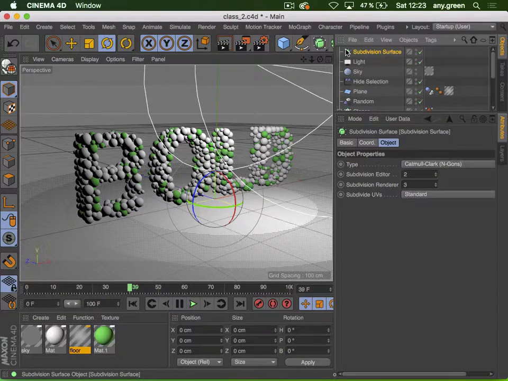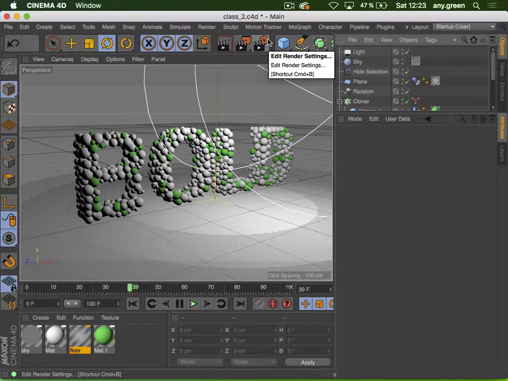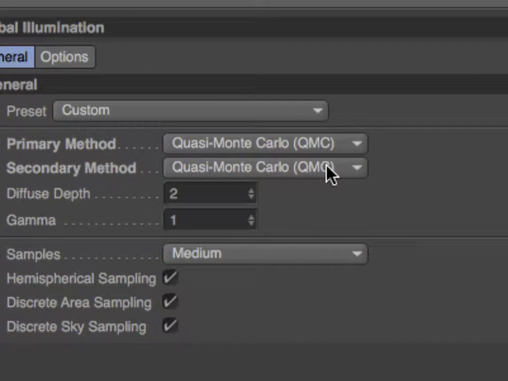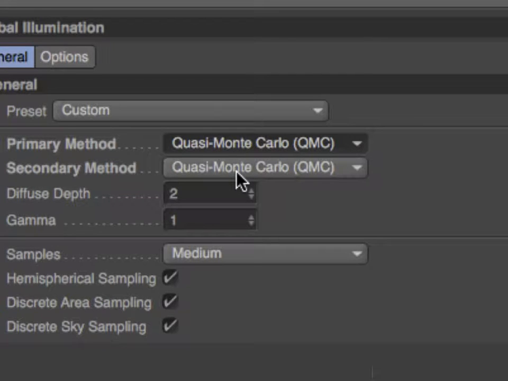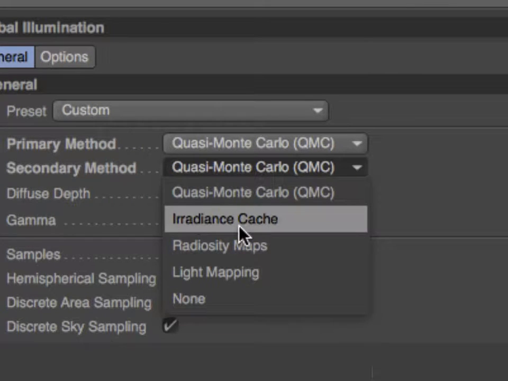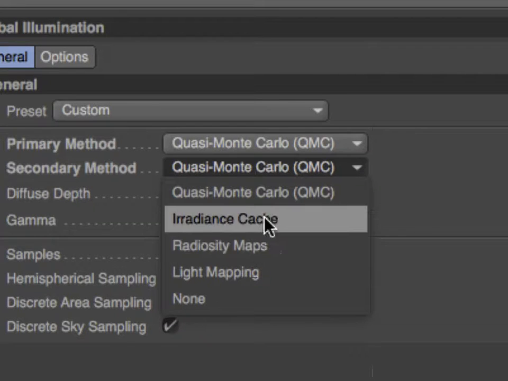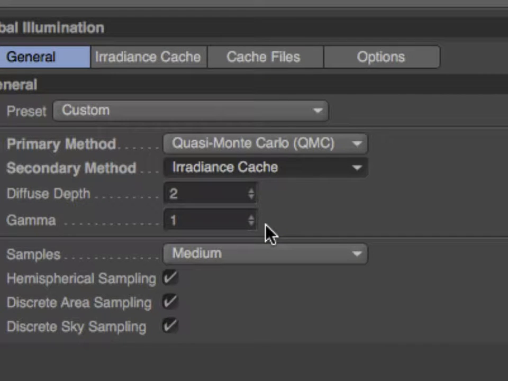All right. So where were we? In this, we wanted the secondary method. So quasi-Monte Carlo is the most accurate method. However, it also takes the longest. For the primary method, we do want quasi-Monte Carlo, but for the secondary method, we can take something that calculates a little bit less accurate, but therefore faster. And that is the irradiance cache. These other things are just in here more for legacy purposes, but not really because you want to use them. So for the secondary method, either quasi-Monte Carlo or irradiance cache.